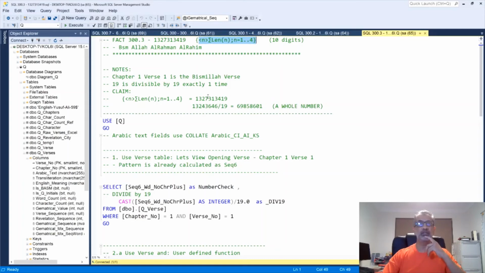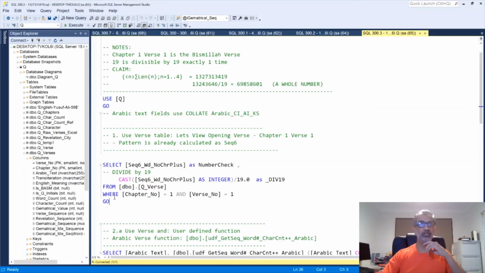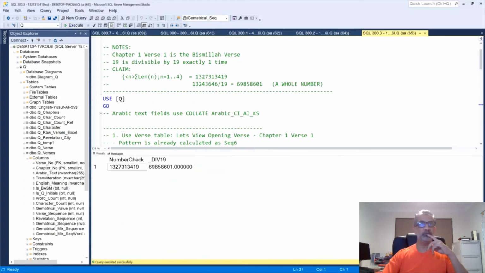That's the sequence it produces over here. And again, it's divisible by 19. So find the first character, add its number of words, and then keep accumulating it. I've already done a sequence in my database. There's a sequence 6, which does that word, number, and then character plus plus. If I run that, you can see that we get that sequence. You divide by 19, you get exactly a whole number, which is exactly what he showed in his demo.